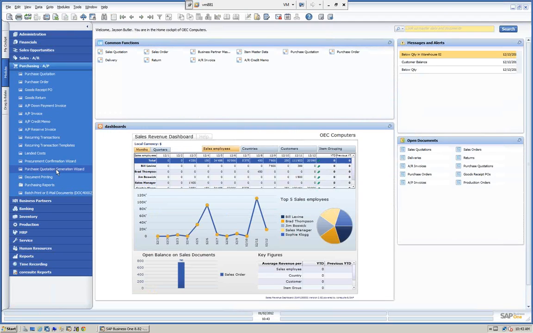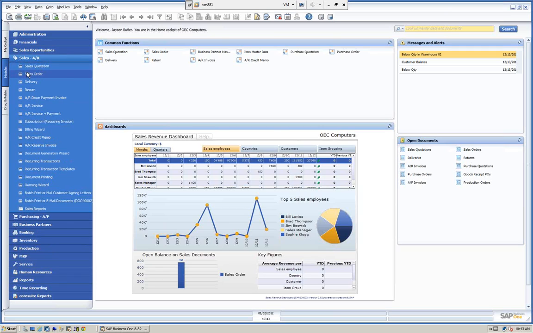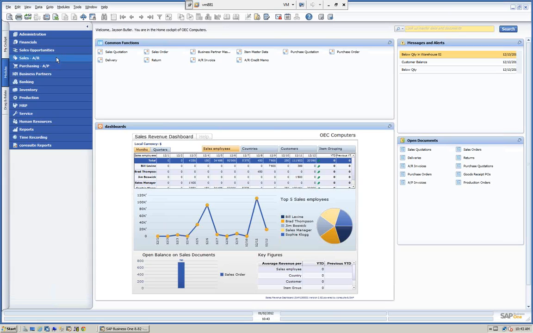We can use our quote generation wizard to create quotes. The other thing is the procurement confirmation wizard. We saw this from the sales side when we were actually in a sales order. You can see that for that sales order or that customer for that sales order, we can create purchase orders or purchase quotes based on that. But we can also do it from the purchasing side.